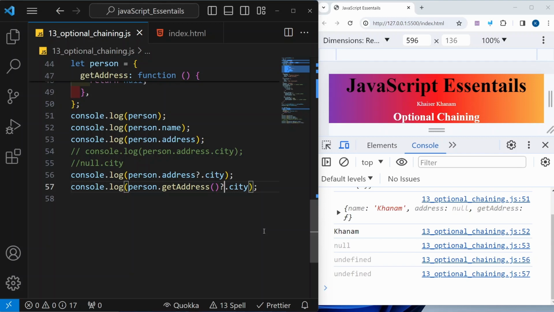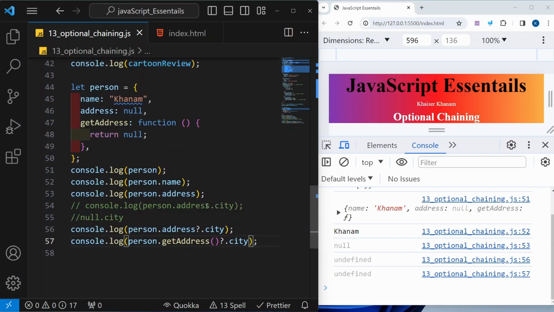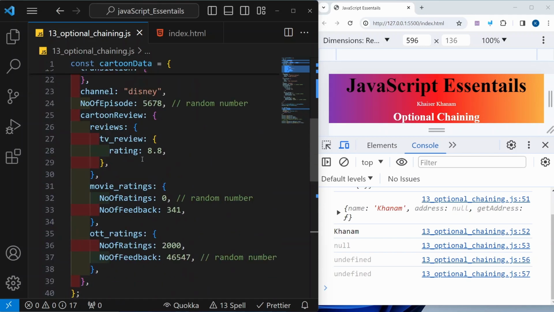This is only to explain you, but this operator is used in complex object structure because most of the time you will not be aware what properties and methods are available inside the object whenever you are accessing data from third-party libraries. So now let us use this operator in our object.